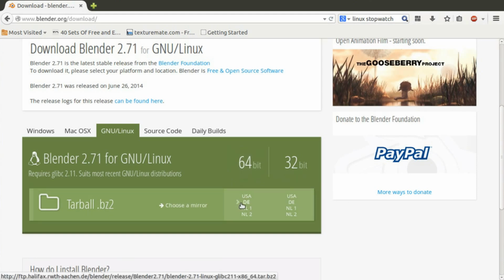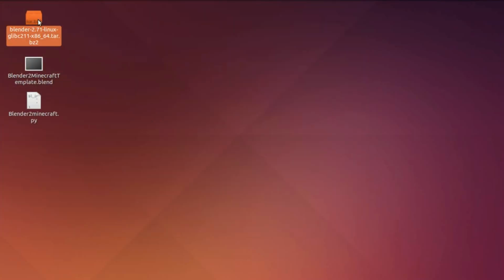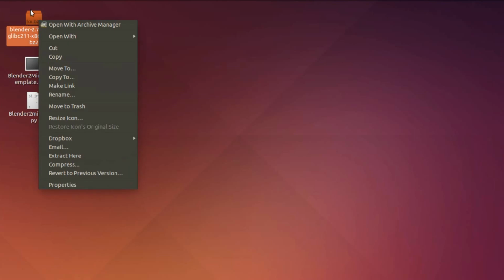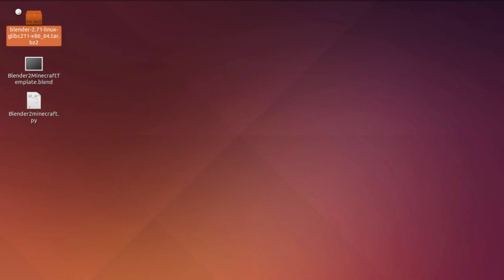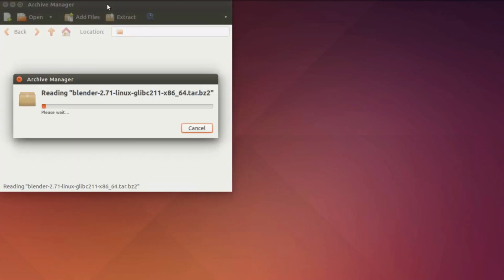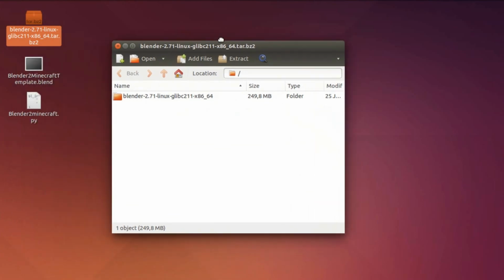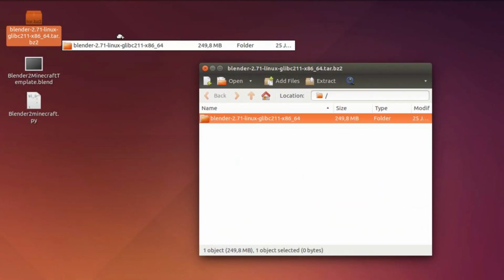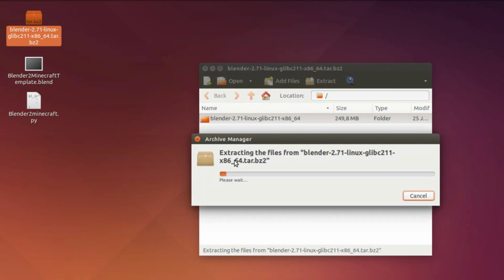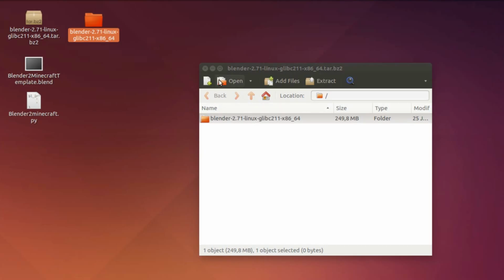The download can take between 2 and 5 minutes depending on your internet connection. I already downloaded it, so I don't have to do this now. After you download it, just open it with an archive manager. On Windows this could be for example 7-zip or WinRAR, and this will take a short time. I will just cut. Okay, it's opened now, and then just grab the folder and drag it wherever you want. I'm using my desktop for this tutorial, and this can also take a short time, so I will also cut this out. So it's extracted now.